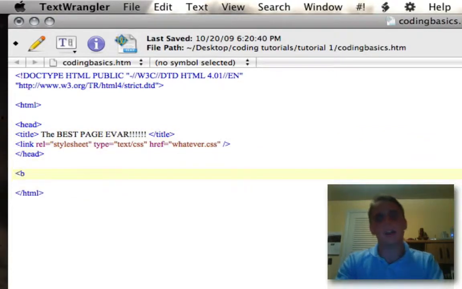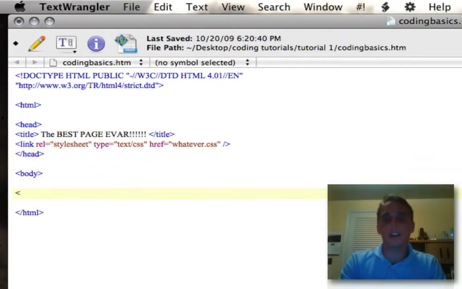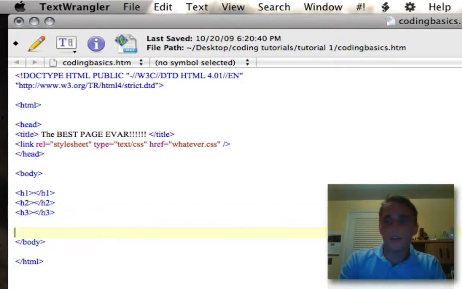We're going to come down here and make a body. Body is where you put the content of your page. So put all your content in the body tag. Simple enough, right? Next thing is we've got headers. You've got H1, you've got H2, and H3. Now, you put your order of importance in descending order, I guess it would be.